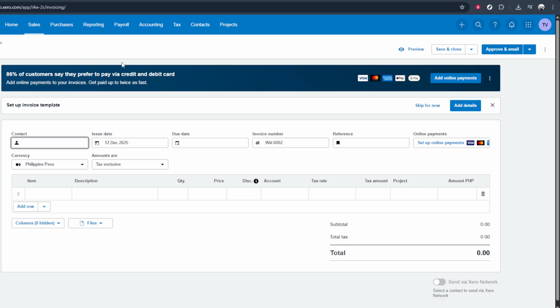First, choose the contact or customer you're invoicing from the contact field. If the customer already exists in Xero, you can start typing their name and select it from the drop-down. Then, set the invoice date and the due date. Make sure the due date matches the payment terms you've agreed with your customer.